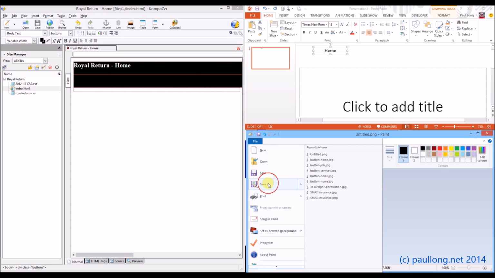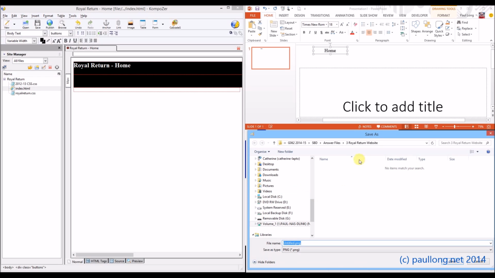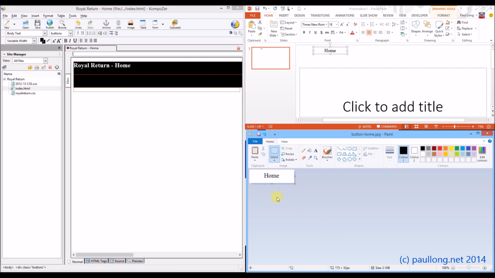I can now save this image. And here's my raw return website. I'm going to create a new folder called images where all pictures will go. And we need it to be a JPEG. I'll change that to JPEG. And it's no good calling it untitled. So I'm going to call it button, and it's a button for the home page. I'll click on save. So that saved the button.